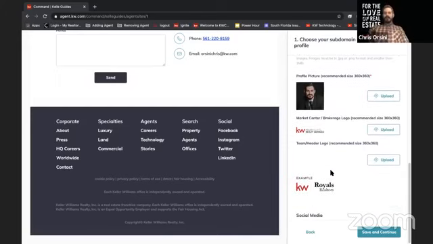Now, if we scroll to the bottom, we'll see any images that we put in there. So our headshot and the DBA logo, those will be pulled from the marketing profile and put in here. So I'm going to say, yes, I like the way this is now, and I'm going to save and continue.